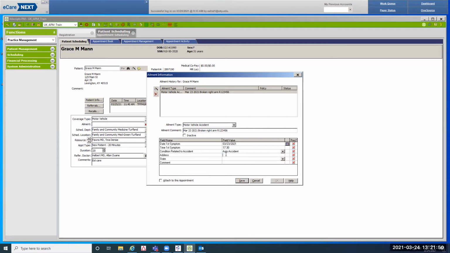Address, you want to put as much information in there as you can get as far as where that accident happened, including the city. If the patient tells you it was somewhere in Casey County, you could put Casey County in here. But again, we want to try to get as much information as possible. So we're going to say this happened at Rose and Main Street, Lexington.